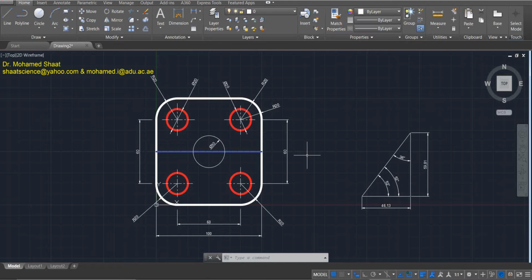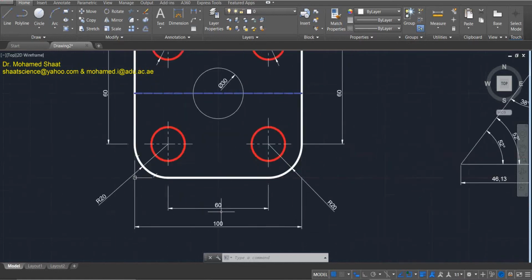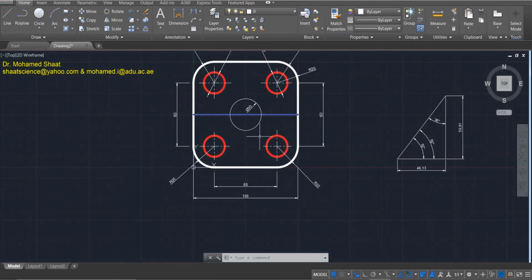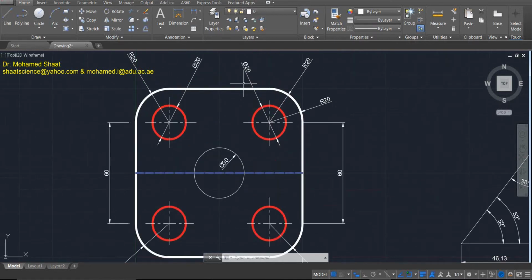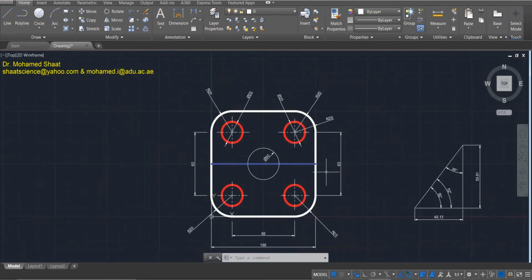So what does it mean? For example, if we have 100 here, it is a horizontal dimension. This 60 and this 60 are already vertical dimensions. And this phi 20 is already inclined, in another direction. It is not preferred. It is preferred to have all the text aligned in one or two directions at maximum.